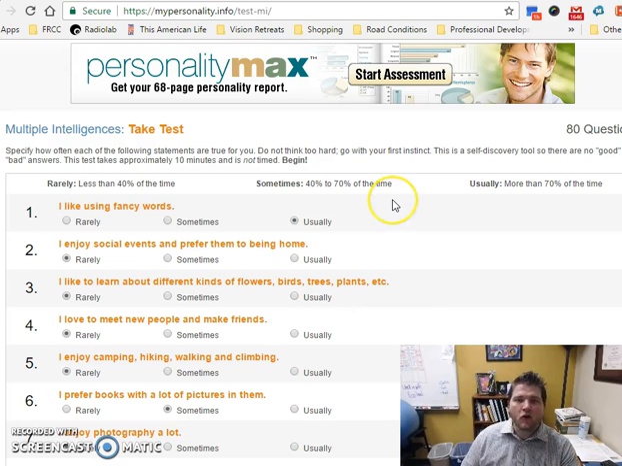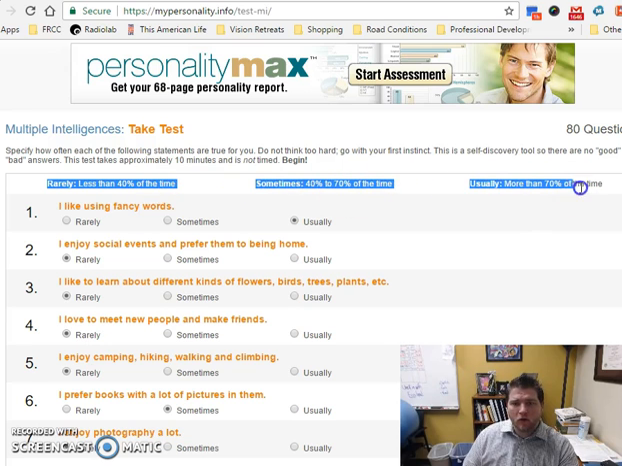okay? Now, you have all of them, by the way. You are intelligent on all of the levels. What this is going to do is highlight what your strengths are, okay? So you go through and you answer these, and this is a really good way right here in case you forget. Remember this: rarely is less than 40%, sometimes 40 to 70, usually more than 70% of the time, okay? So use this as a guide to help you answer each of these questions, okay?